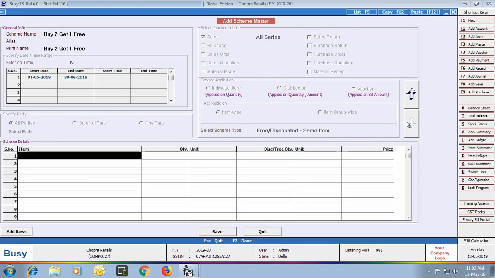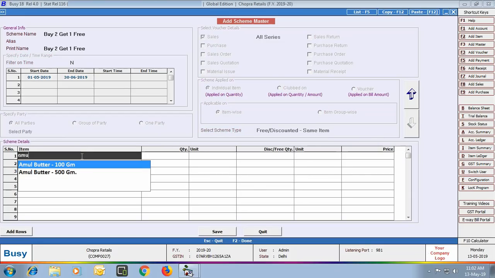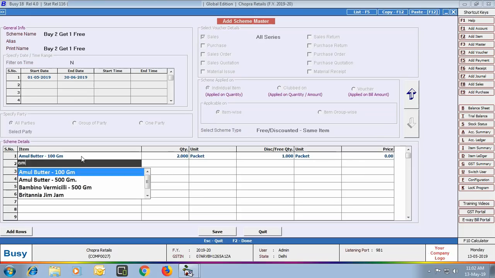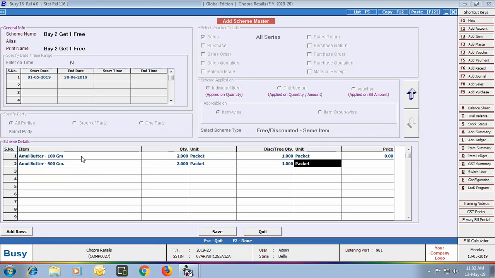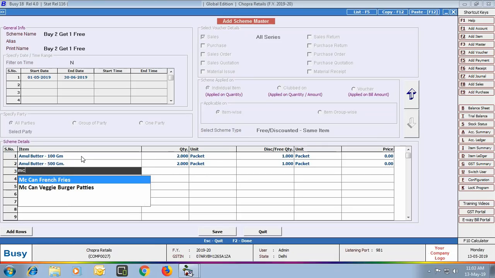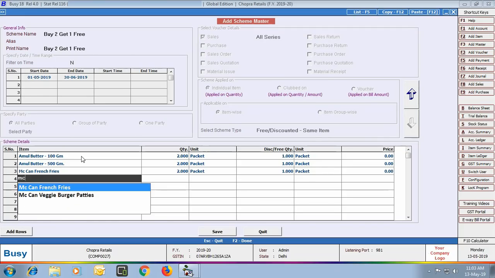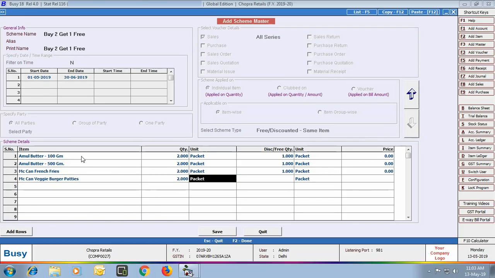In the scheme details box, we are specifying the first item as Amul butter 100 gram, and we are specifying the quantity as 2 and giving 1 packet of it as free. Then there is Amul butter 500 grams, with 2 packets, 1 packet is free. McCann French fries. Similarly, all those items on which 1 packet will be given as free on the purchase of 2 packets, you can specify in this box.